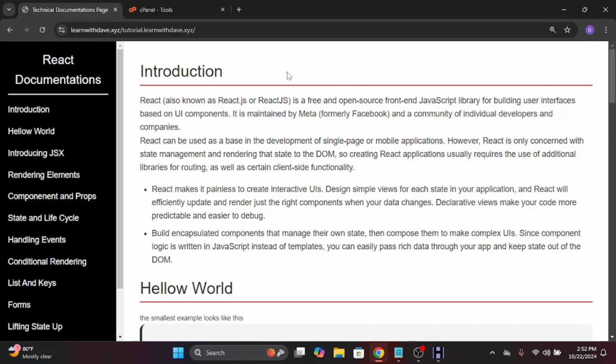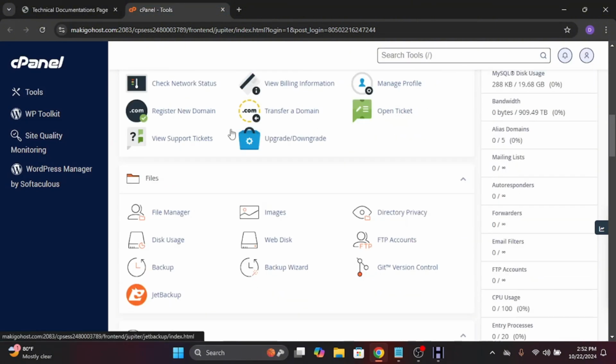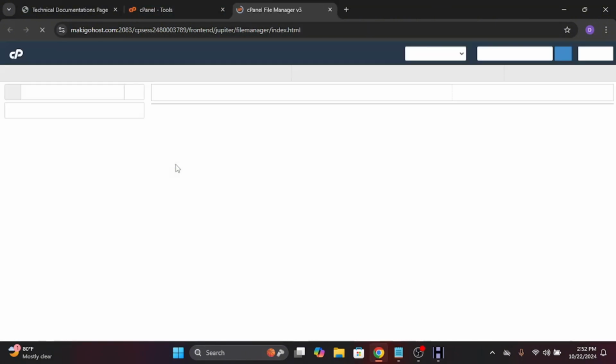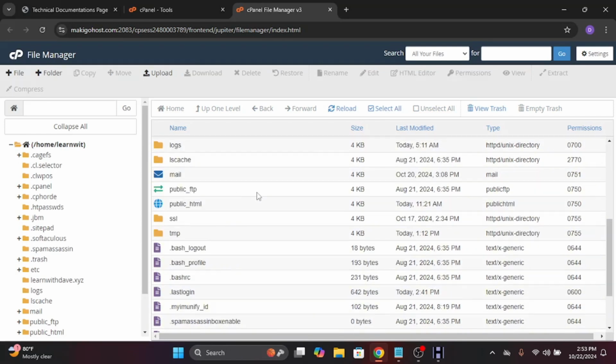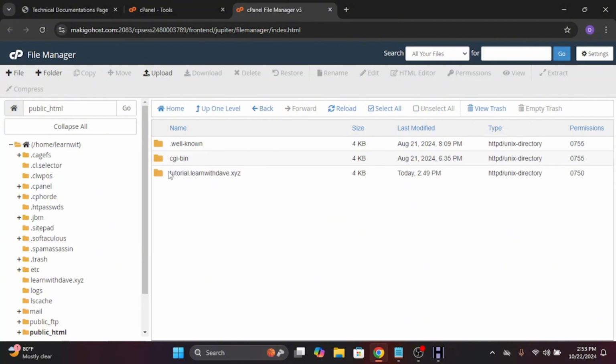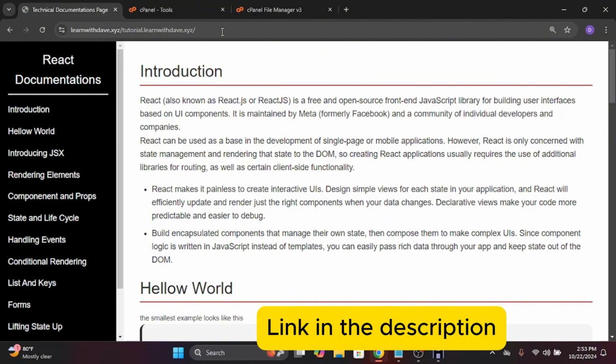The way we are going to do this is to log into your hosting and cPanel account. And once you are in cPanel, I want you to head to the file manager. Okay, so we are going to the directory where your project files live. Okay, so here on public_html, I have created a subdomain called tutorial.learnwithDave.xyz. Okay, so this is the project we hosted in the how to host your website on cPanel video.